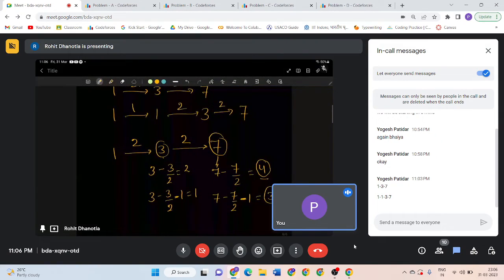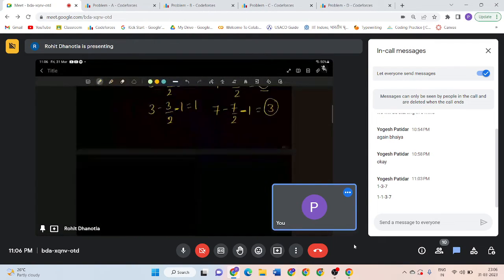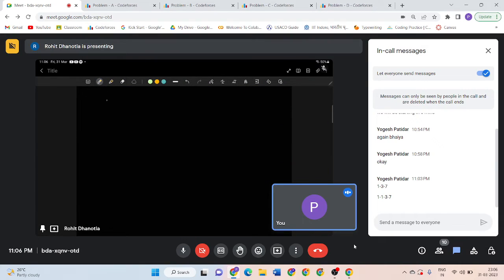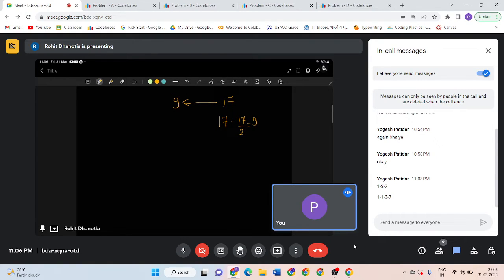Okay, so let me take another example. Let me take 17. So if I take 17, what I will get is 17 minus 17 by 2, so this will give me 9. Okay, it's fine. Since we don't have to subtract 1 again, it will be our first operation. For 9 again we do the same thing, 9 minus 9 by 2, so it will give us 5. This is again odd, which is good.